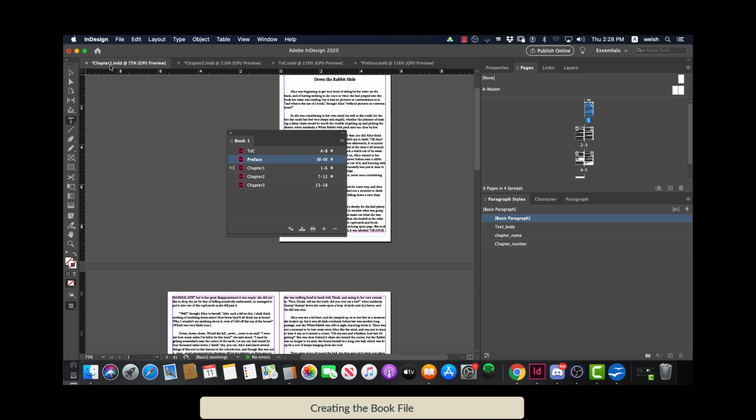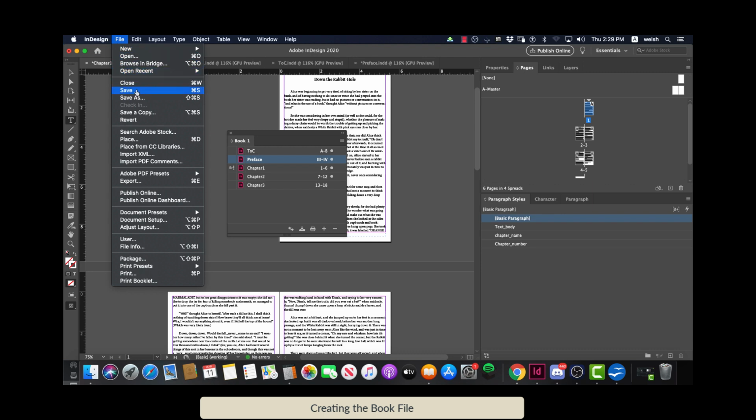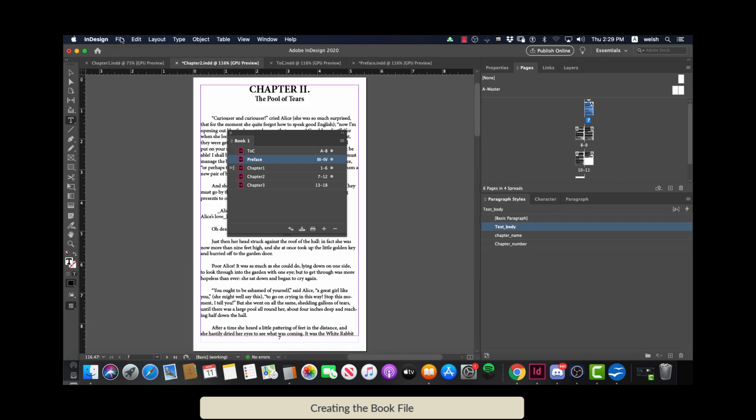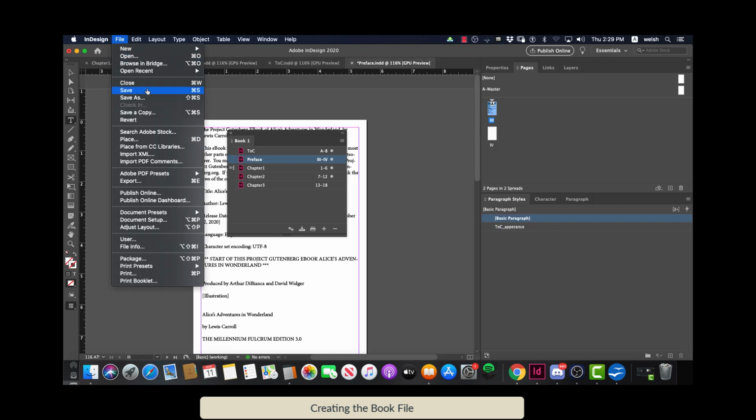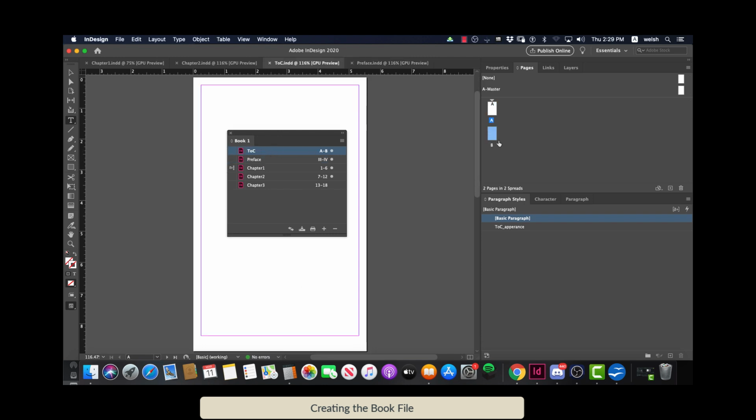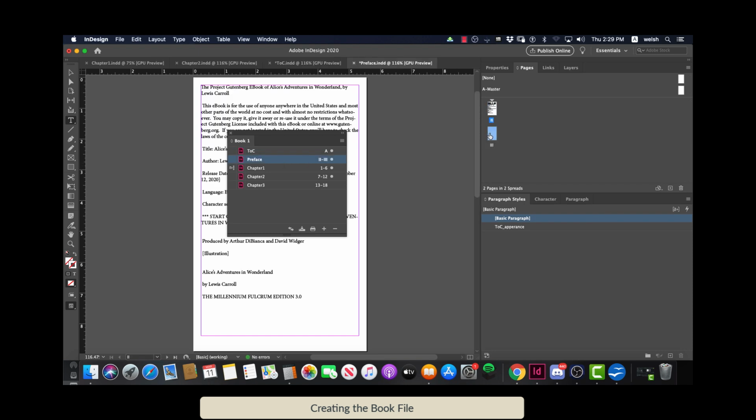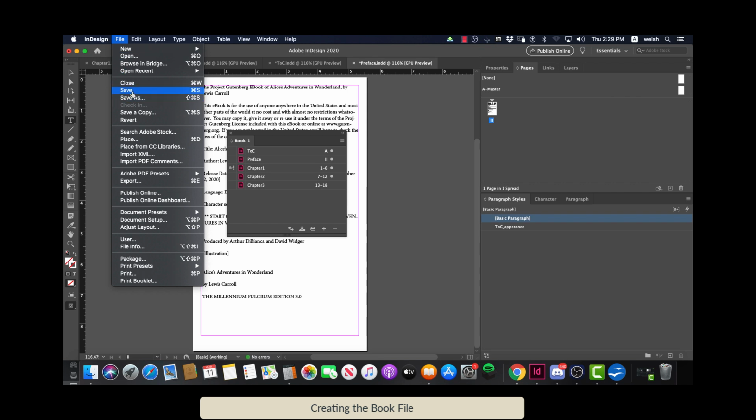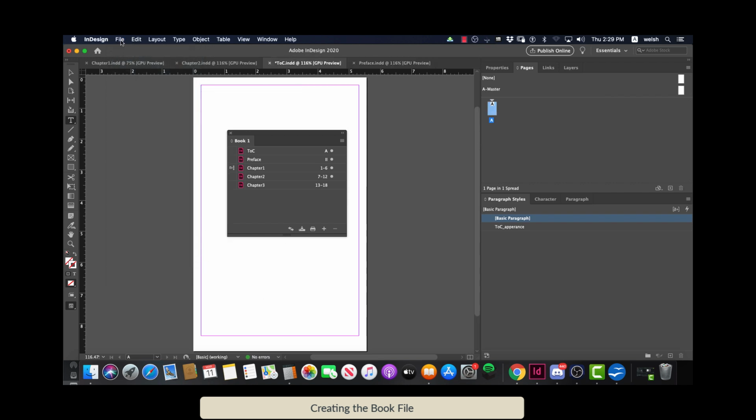So at this point, you should save everything again. File, save. Anything you see a star next to, file, save. File, save. TOC, we'll go there, and now we can get rid of this extra page. We can double click preface, get rid of this extra page, and save again. You're always going to be saving over and over again.